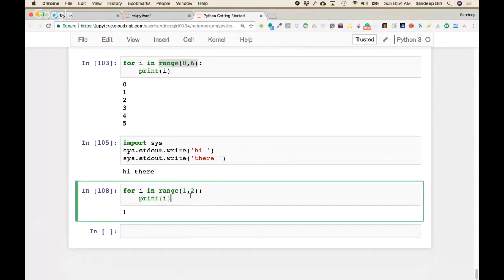All right. So basically, it's a range starting at 1 and going lesser than this.